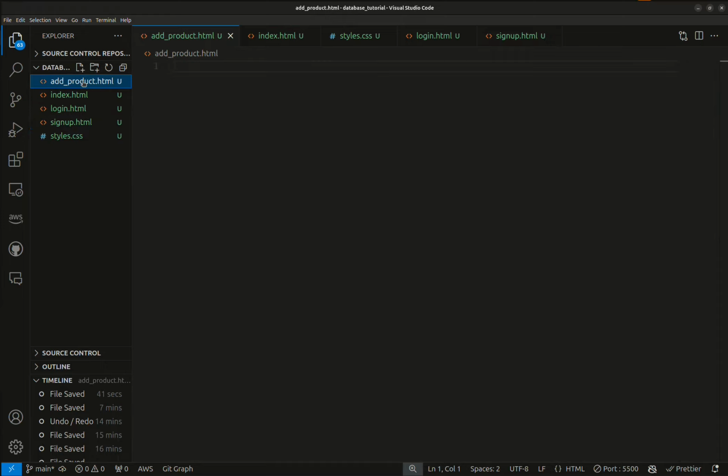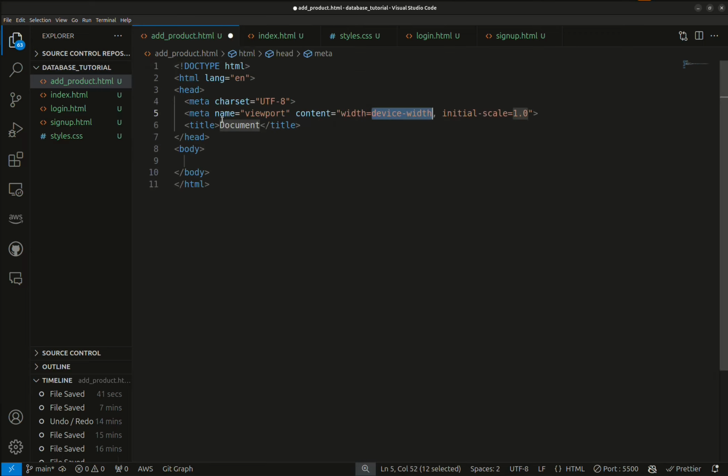I'm going to start with the add product page. Since I'm using VS Code, I'm just going to type exclamation and press enter, and I already have our head and our body. I'm going to change the title to add product. And the first thing we need to do is add our Skapi keys to this page to be able to upload into our database.